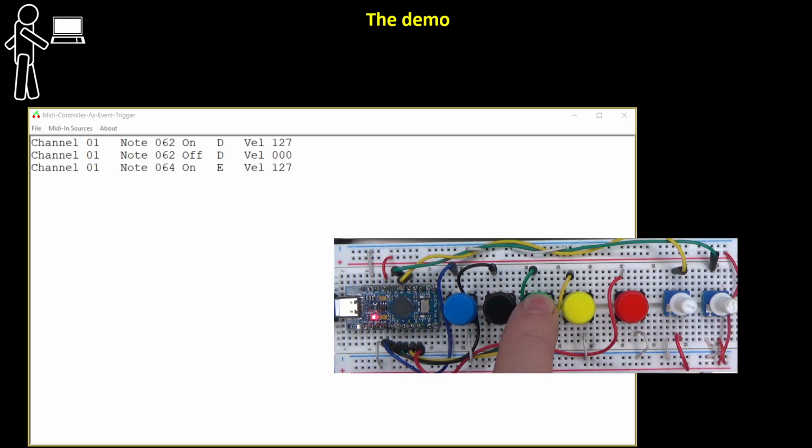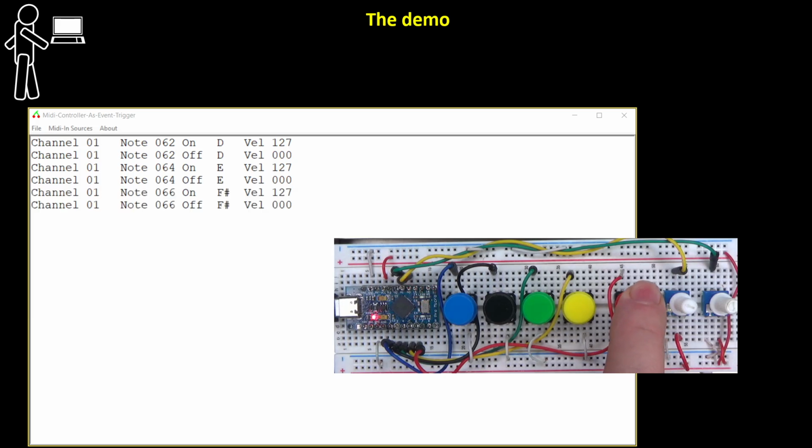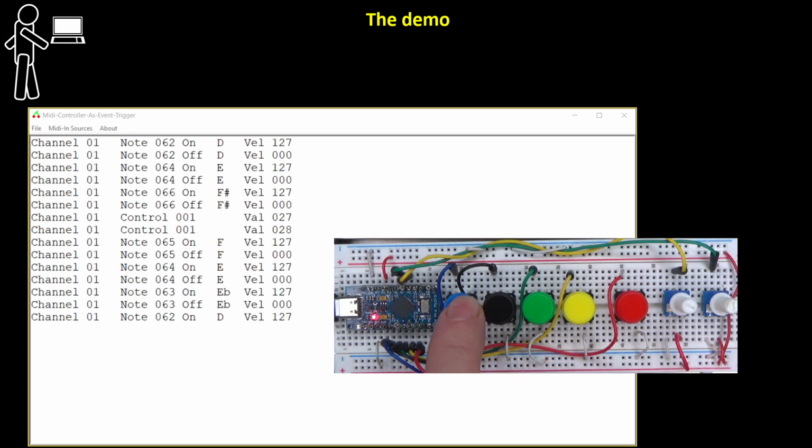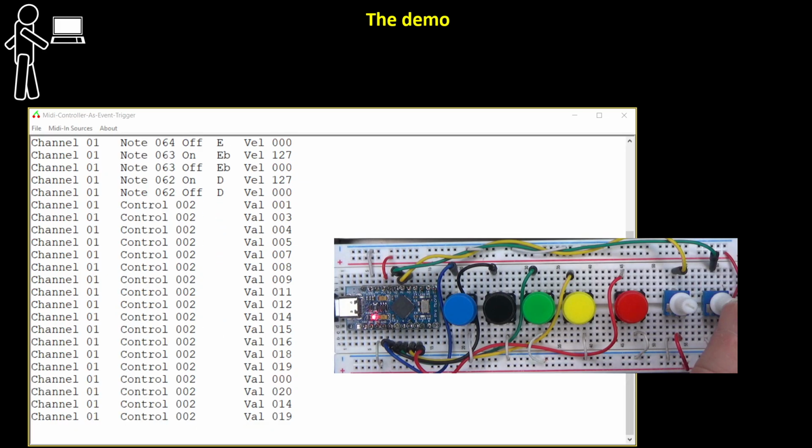Now let's change the rotary. It's selected instrument 28, whatever that may be. And finally, this general purpose rotary. You can see they're different. This is reported as controller 2, whereas this one is reported as controller 1.